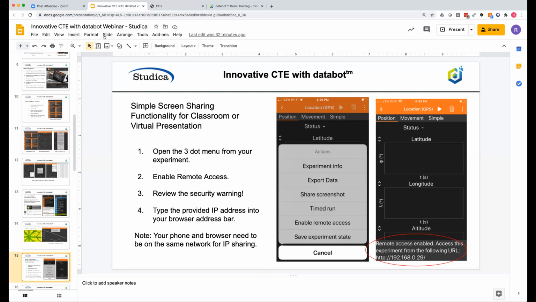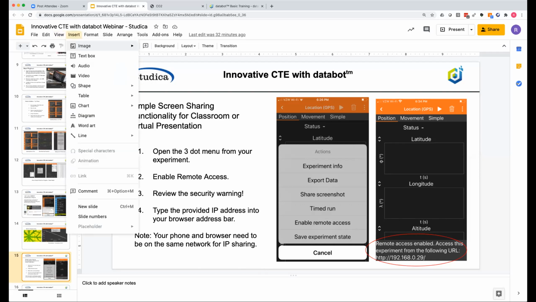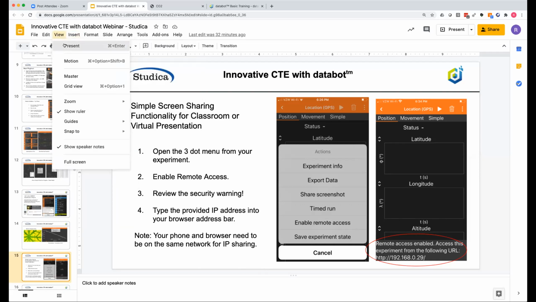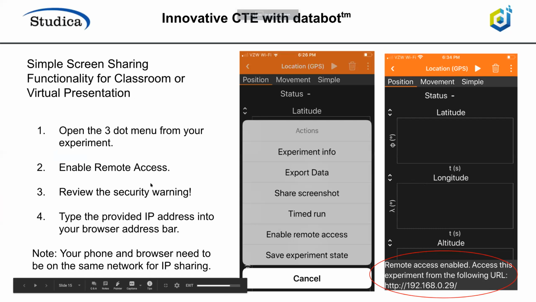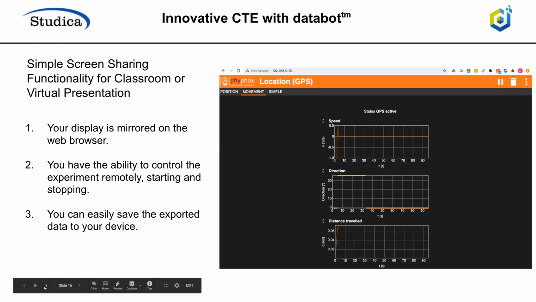All right, let me go back here and I'll reshare this and we'll continue on. Oops. There we go. So yeah, simple screen sharing, very easy to use again. This is included in the PowerPoint that she'll mail out to you, but it gives you an example. This is just a screen capture of a browser window, and you can see the IP address being displayed there.